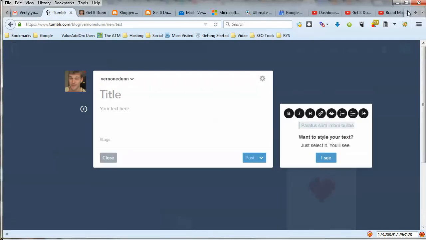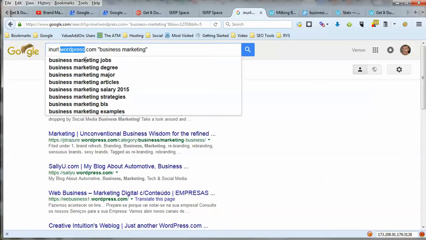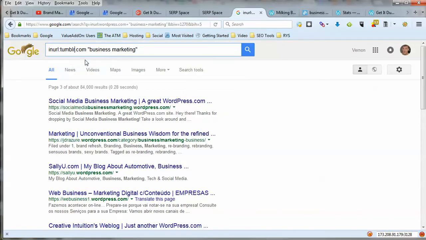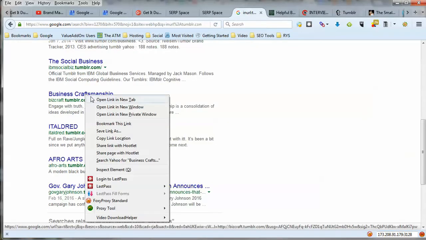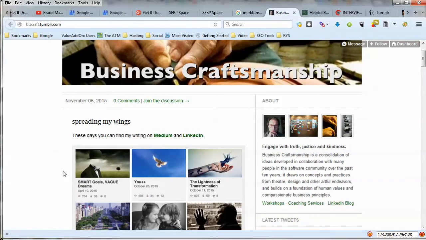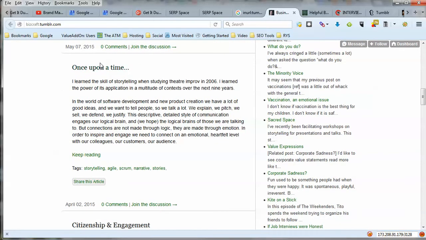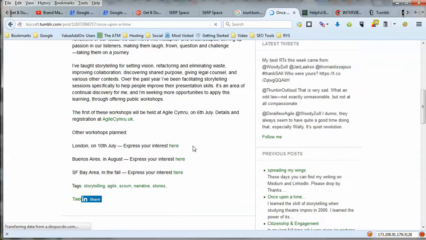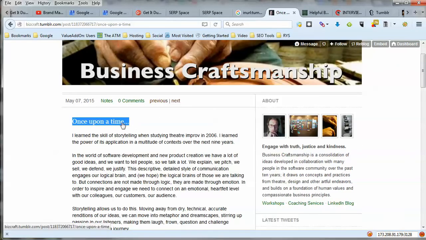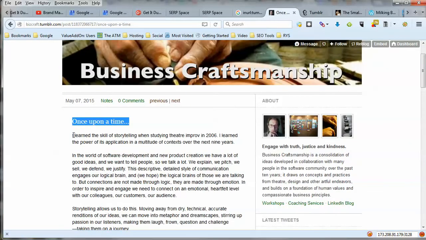And now we're going to go find one. So we're going to go back over to Google, and we're going to search in URL tumblr.com, and we'll say business marketing, that's fine. Here we go. This looks like it might work right here. Let's go click on this one. All right, we found one. Once upon a time. Here we go. Copy this. Now we're going to go ahead and copy this text.